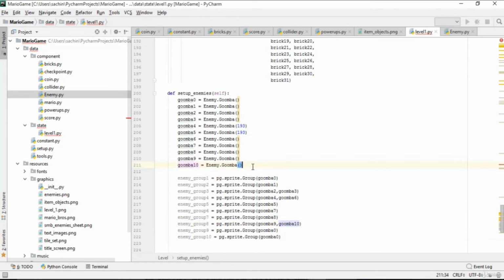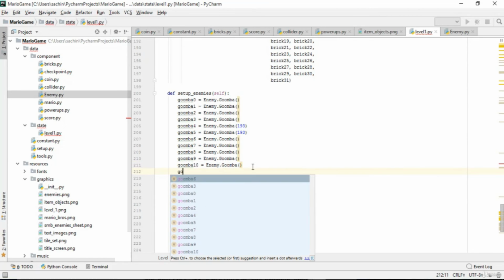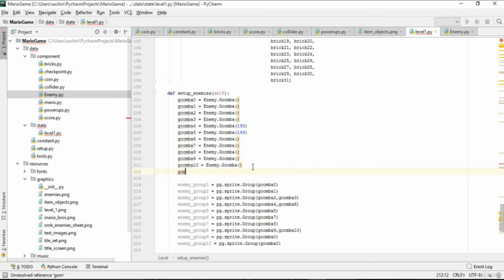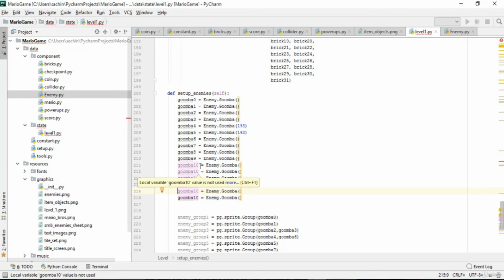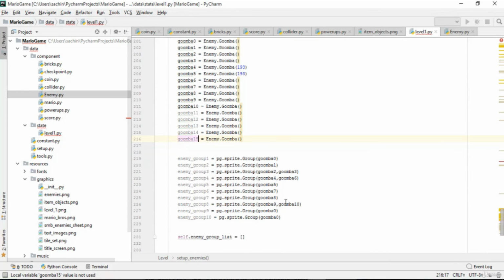So we don't have much of the Goomba here, so let's create 1 more or 2 more even. Let's make more, up to 15. So let's paste that here, and 2 more, that will be okay. So now it is 10, and it should be 11 and 12, 13, 14, and 15. So this is Goomba 9 and 10.